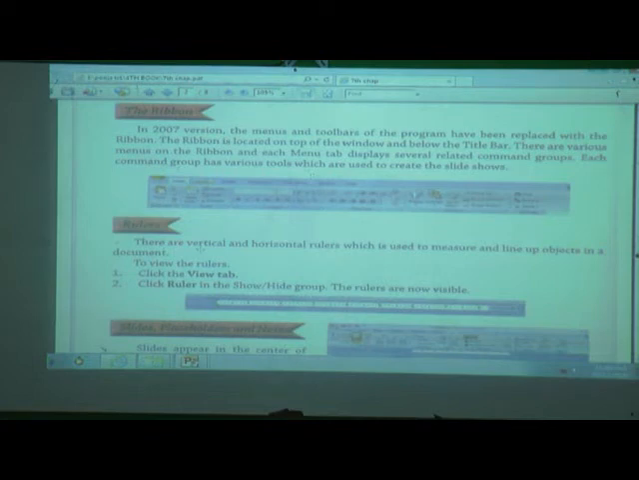There are a vertical and a horizontal ruler, which are used to measure a line of objects in the document. What is the use of a ruler in our real life? To measure, right? Same like that, we can use a ruler in where? In PowerPoint also. How many rulers are there? Two. Vertical ruler and horizontal ruler, which are used to measure and line up objects in a document.